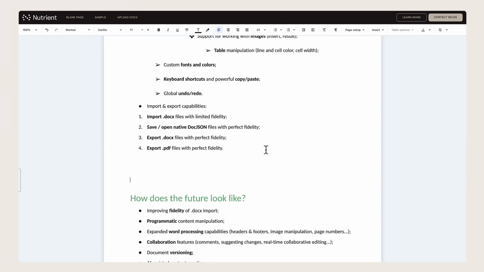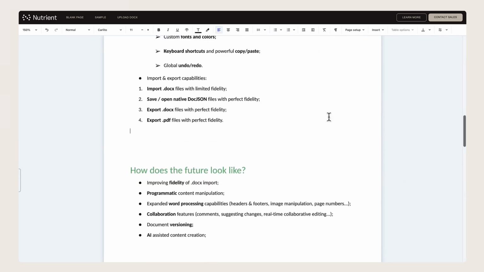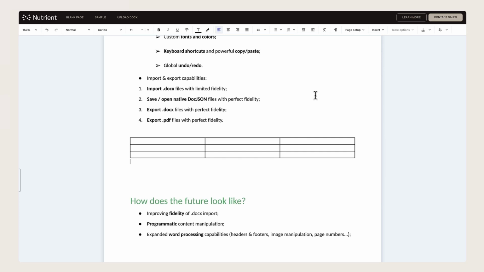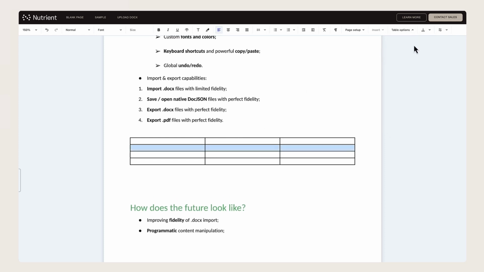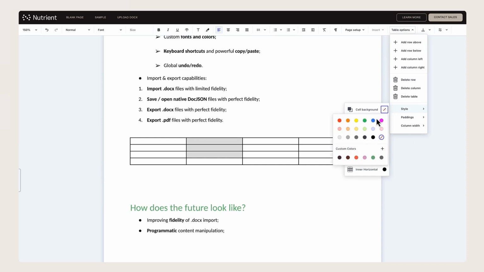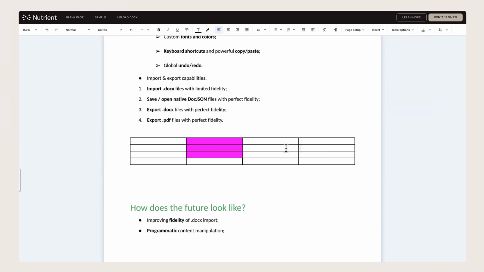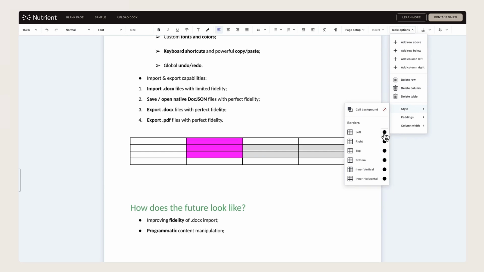Let me show you something that's not here actually, which is tables. So you can go ahead and insert a table from the toolbar, and then you can play with things with a dedicated menu, like add some rows, add some columns, and then let's grab a couple of columns and style them a little bit, give them a background. Let's grab these and give them some different borders, for example. I like that.